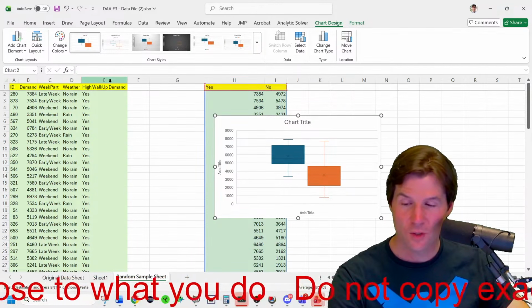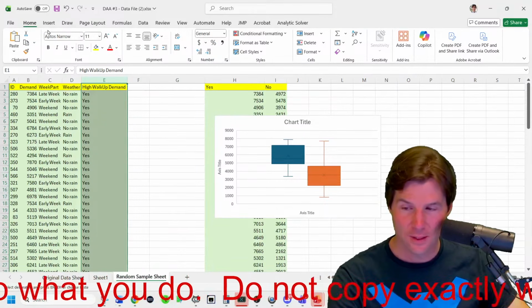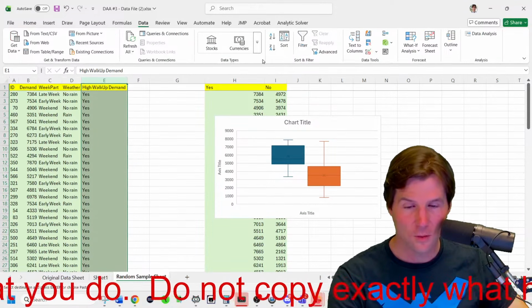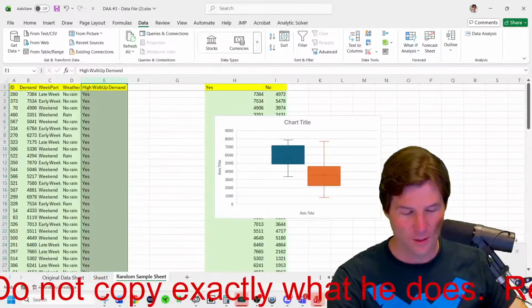It won't sort. Make sure to click on the E and then go to data, and don't use the sort button. I don't like using that thing right there, and it looks like we disconnected.